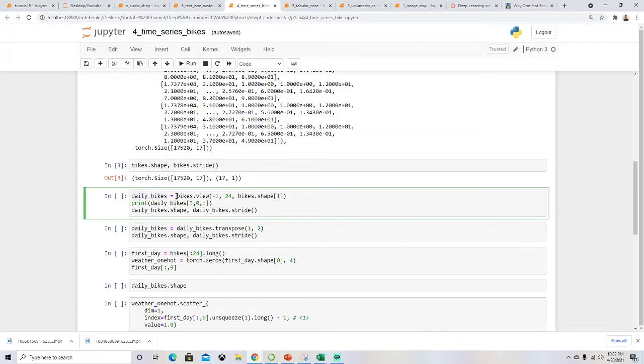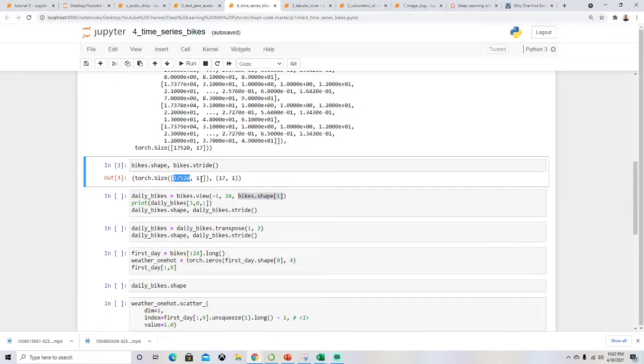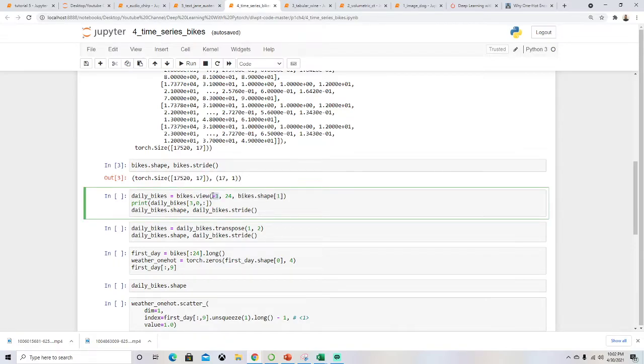Daily bikes equals bikes.view(-1, 24, bike.shape[1]). So bike shape 1 would be this number here. No, it would be this number. This is 0, so this would be bike shape 0 and 17. So we want -1, whatever that would be, 24, that's 24 hours of the day, and then 17 variables. So what we're doing here is breaking it down into a daily view of the tensor. And we can print daily bikes here and see what all of this looks like.